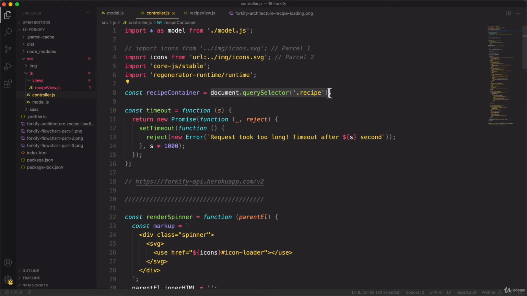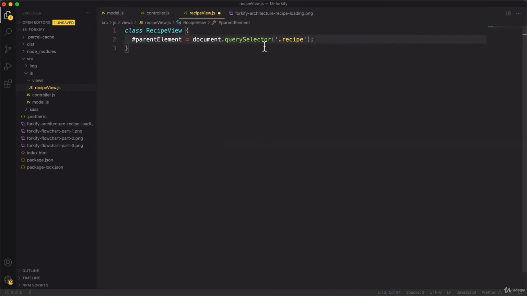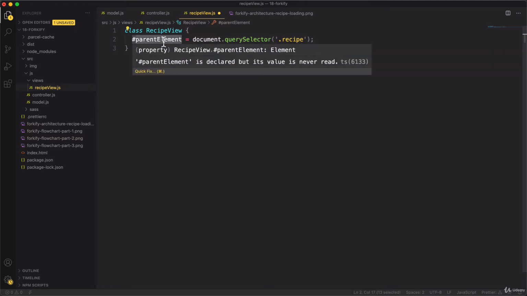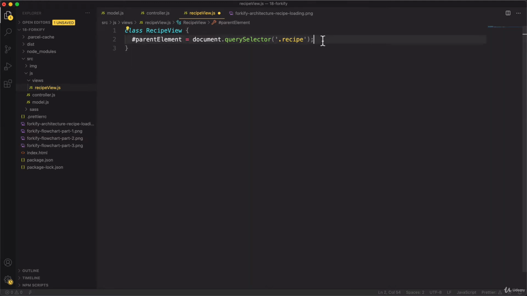So basically to this element, all right? Because this will then make it really easy to render the spinner and to render success or error messages, or to render, of course, the recipe itself. So if each of the views has this parent element property, then it will be really easy to do all of those tasks. And again, that will become really clear once we start adding more and more views.